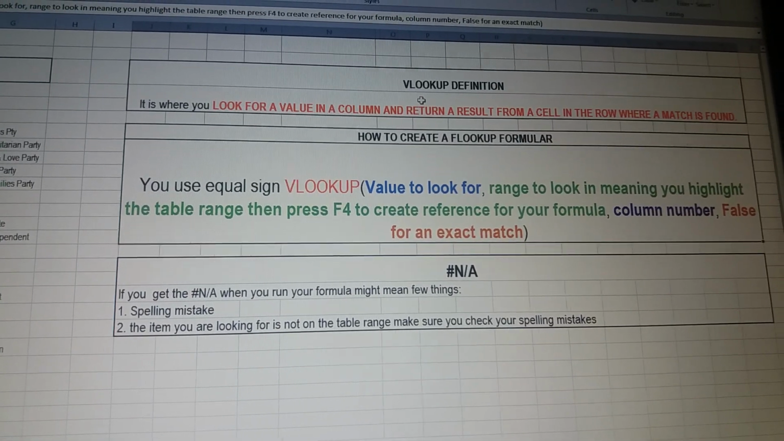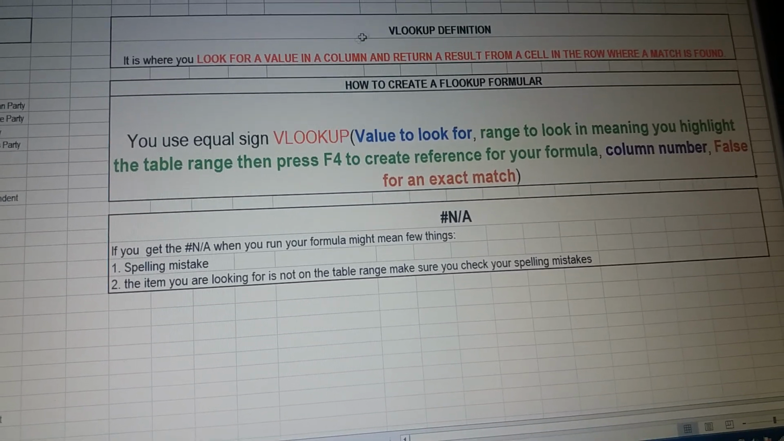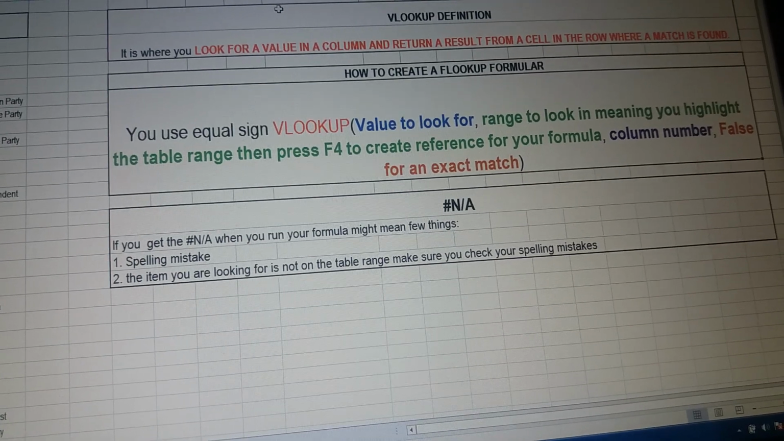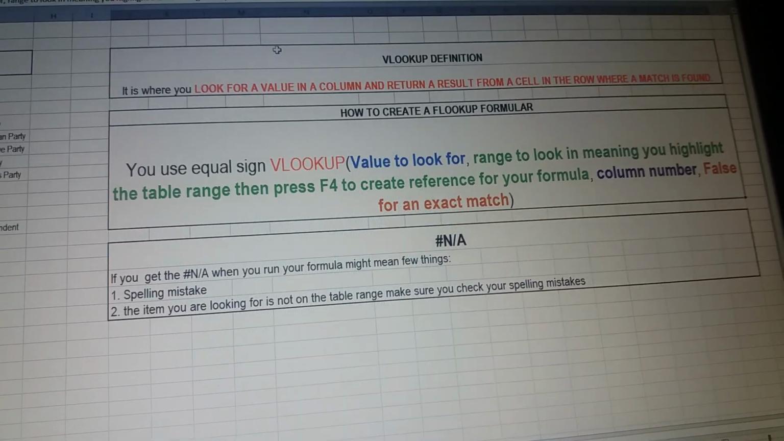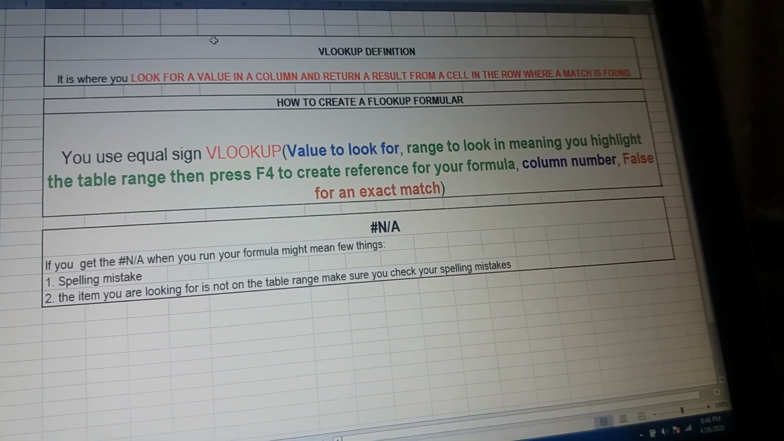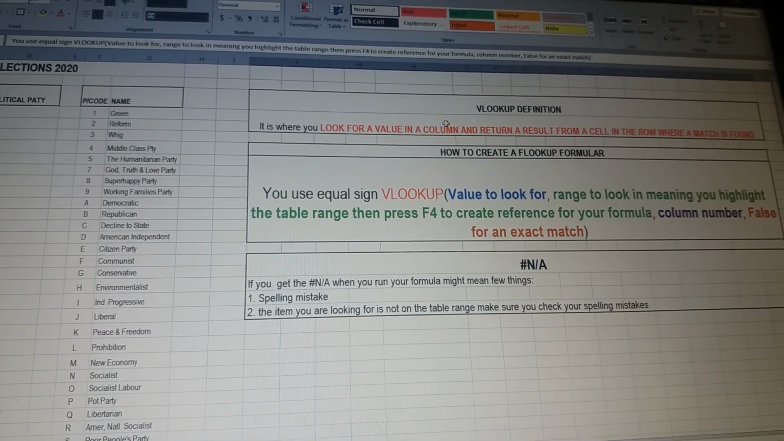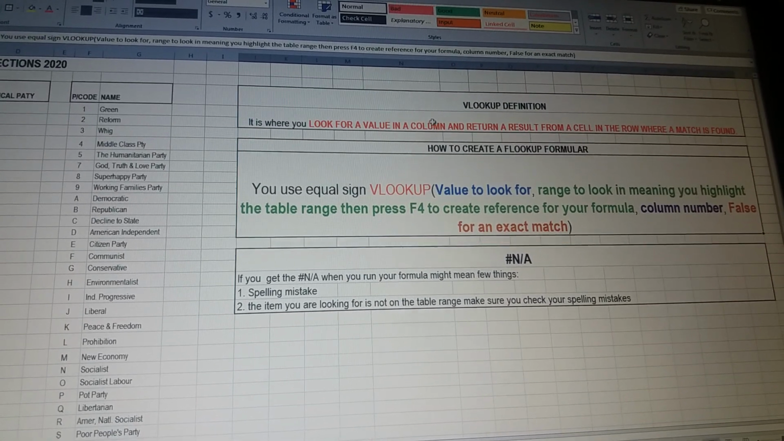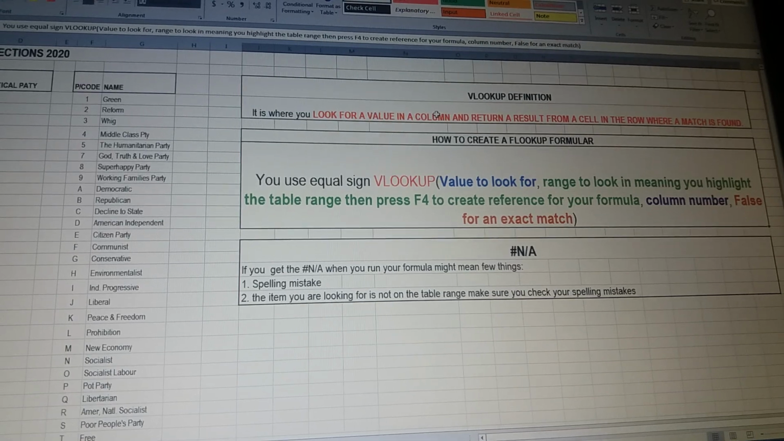So from the definition, when we check our definition there, we have the explanation of the Vlookup, what it is exactly. It is where you look for a value in a column and return a result from a cell in a row where a match is found. So in other words, we are going to use our columns and we are also going to use our rows to find our output data. So now that we have two tables, we are going to use two tables in our formula.